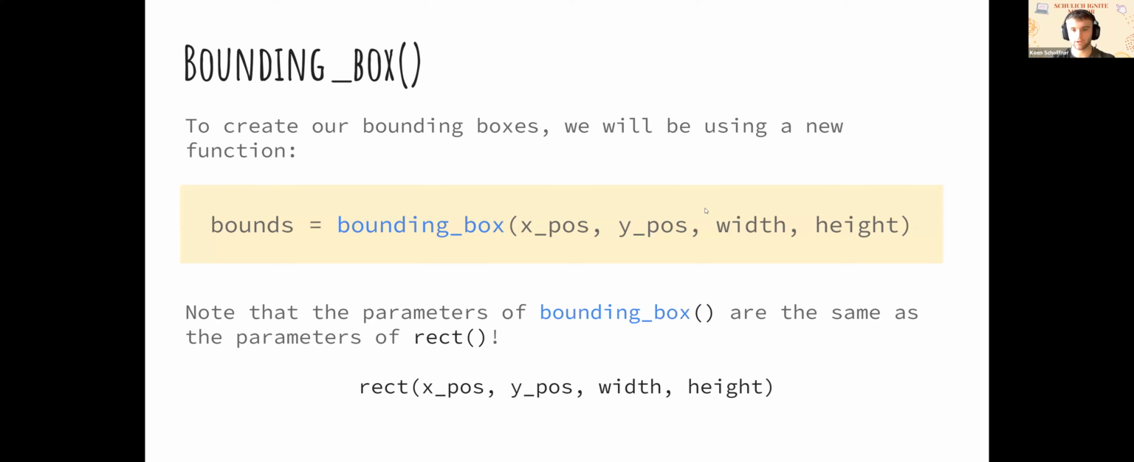To create our bounding box, we need to use the bounding box function. The bounding box function actually returns a value, and we'll talk a little bit about that later. Again, it's very similar to a rectangle, where you take in your x, your y position, your width, and your height. It's the exact same as the rectangle function. We'll talk about this return value in the next slide.